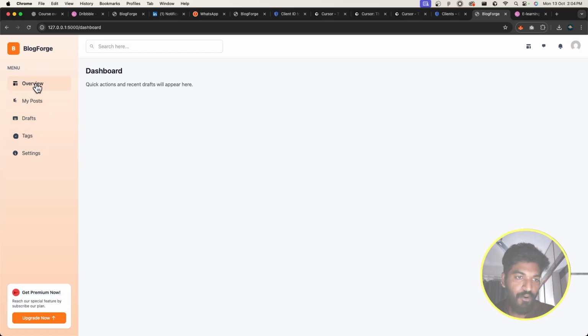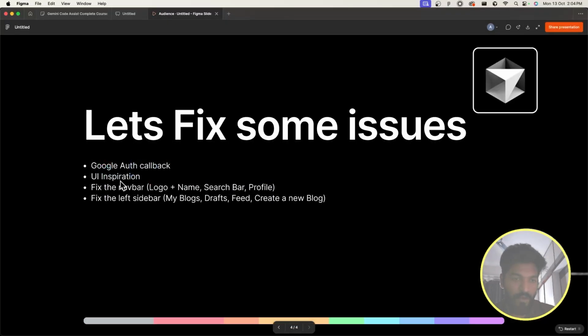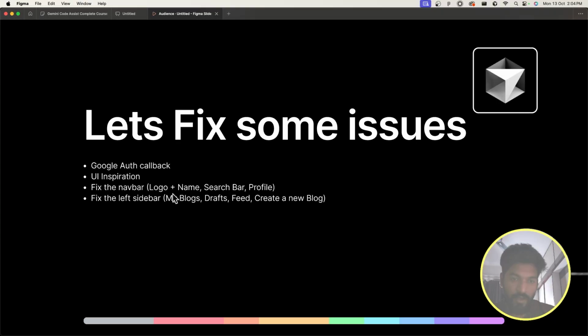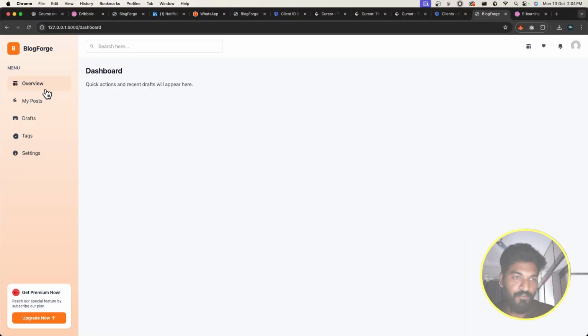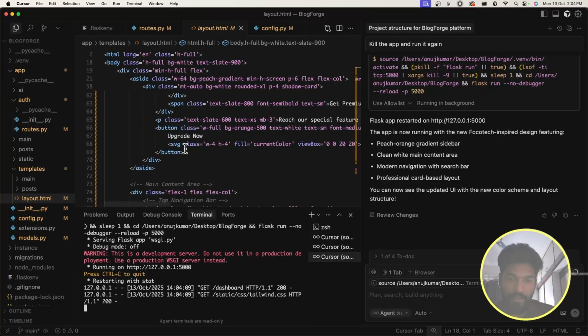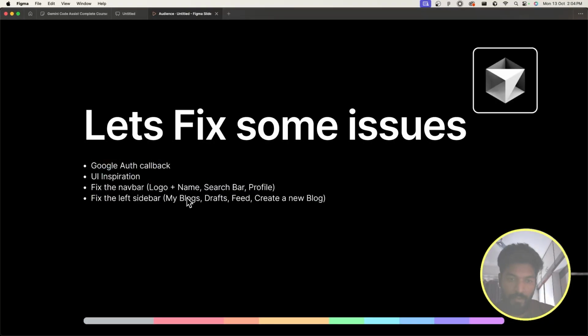Okay, so this is all. Now let's talk about what things we want on the left side. Let's go back to our notes. On the left we want my blogs, drafts, feed, and create a new blog. I want it in this sequence: feed should be the first one in the design, and then my blogs, drafts, and then there should be an option to create a new blog.